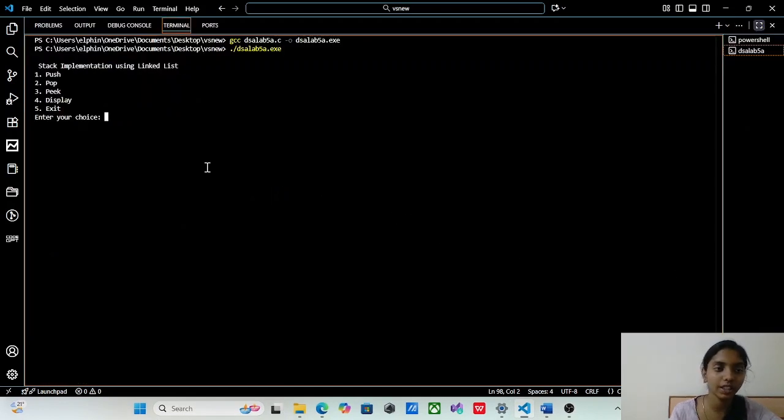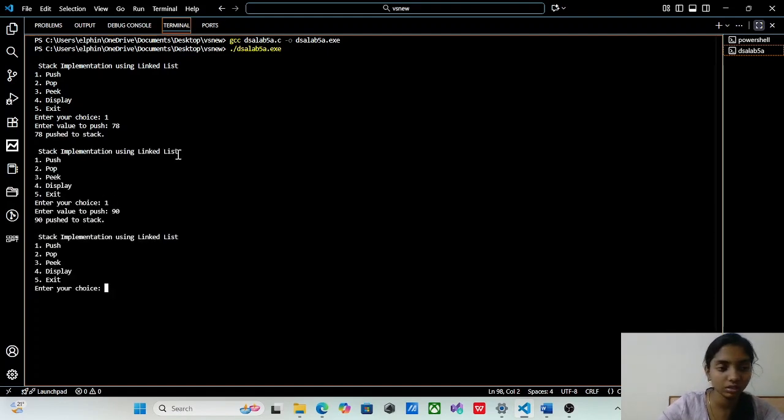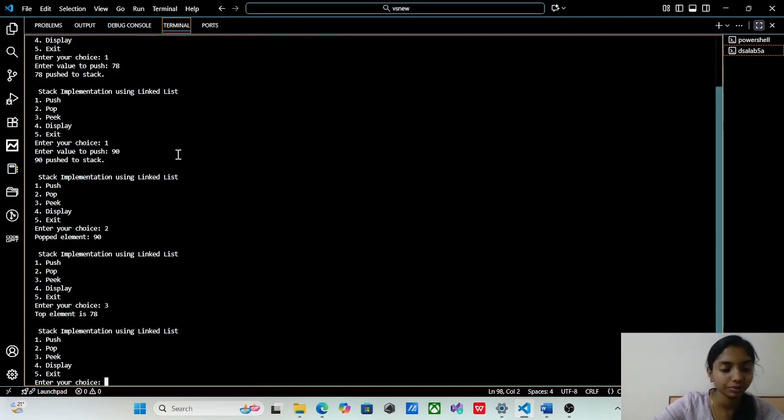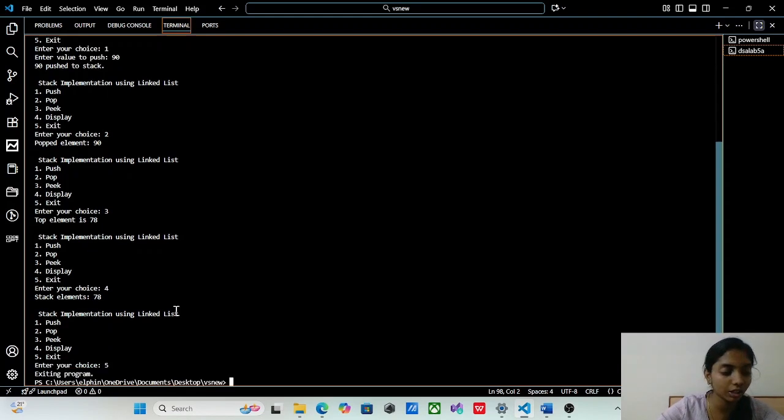So you can see the operations of stack implementation using a linked list. I'm entering the choice. I'm inserting the element. And it is a pop of the element, like 90. Peek element, it shows the top element. Display function, it displays the stack elements. And finally we are exiting the program.